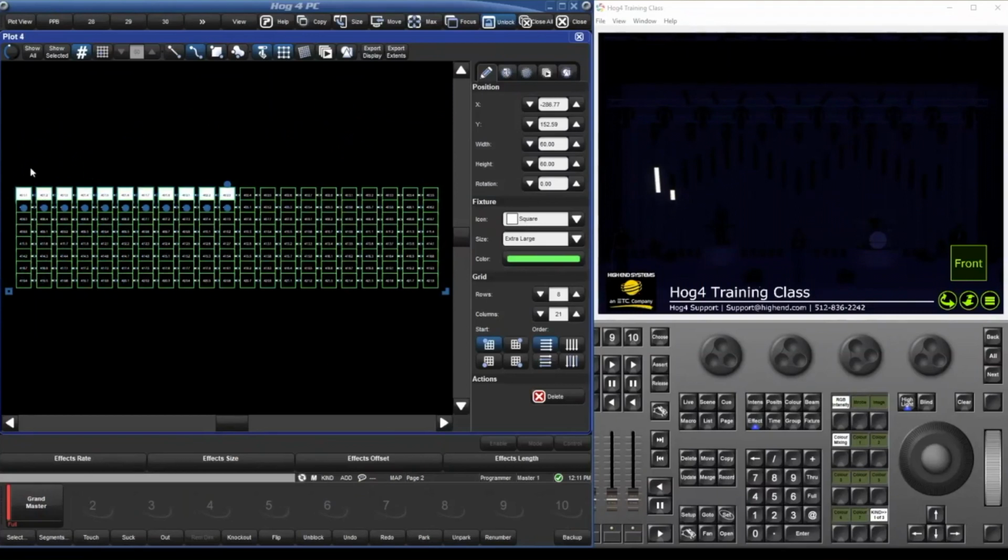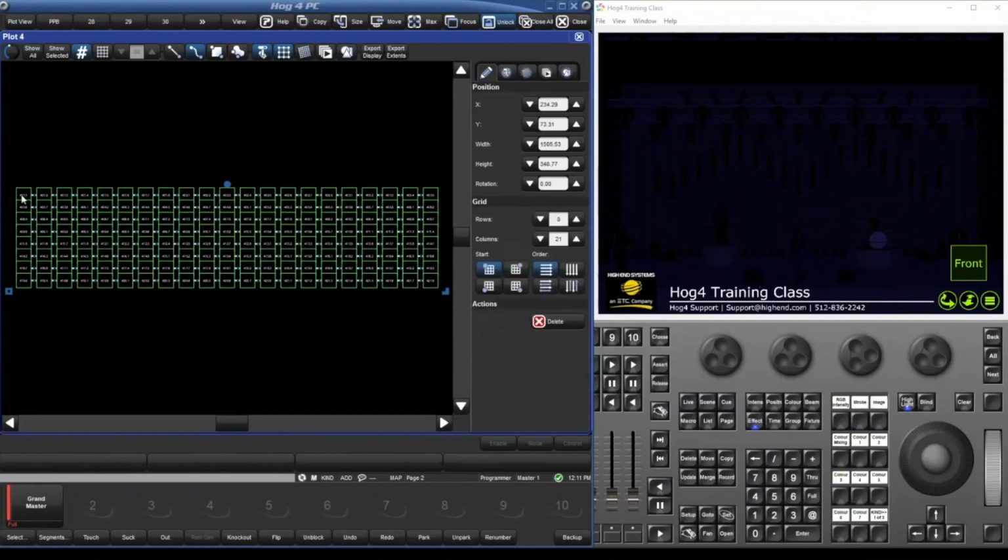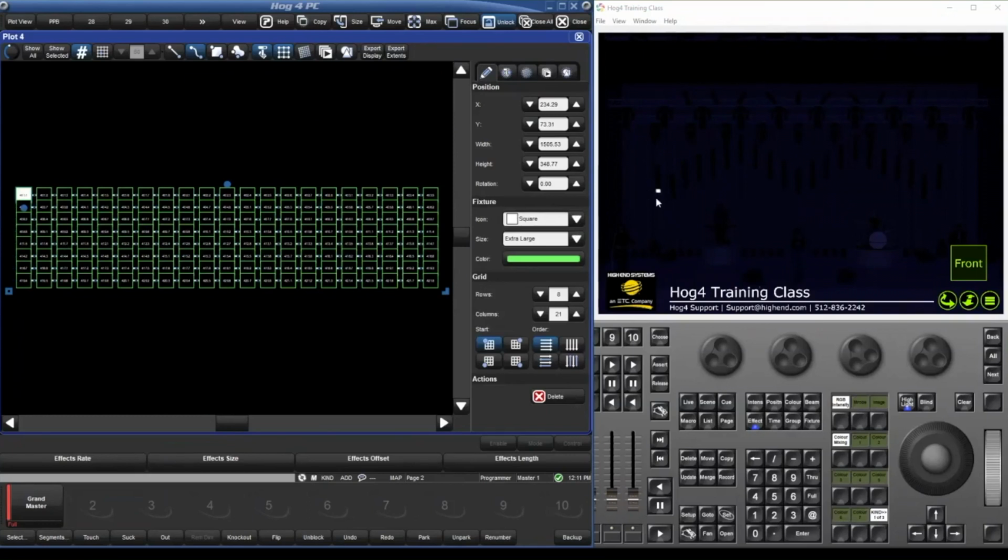Or I'm just trying to select that first bar. So if I just select that first bar, I'm not actually selecting the fixtures that I want to select. So we need to change how these fixtures are arranged. So 401.1 starts at the bottom left of our group of LEDs. So what we're going to do is we can quickly change the start and the order here.